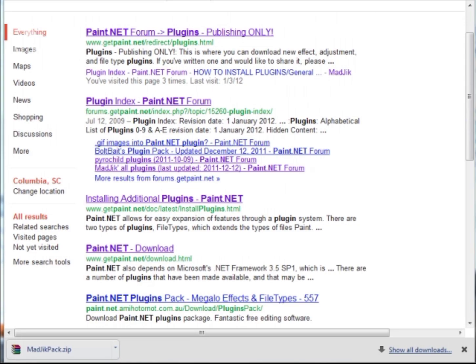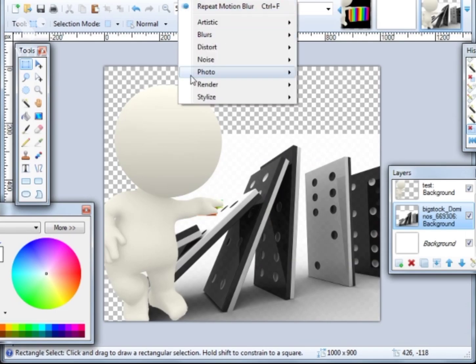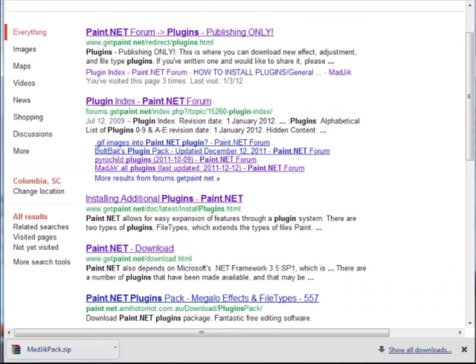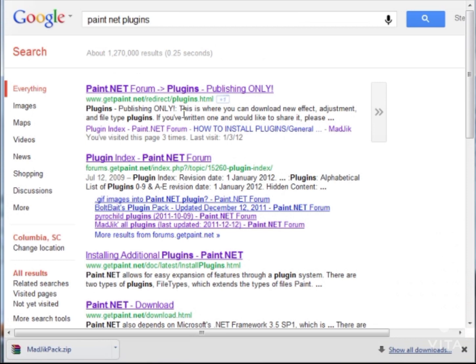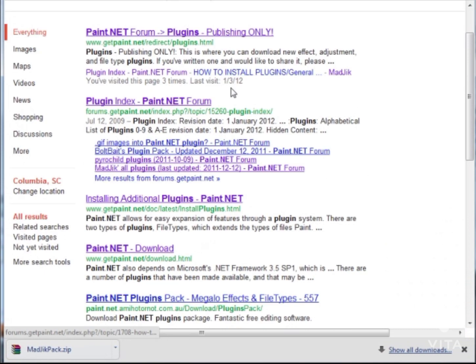So plugins are basically like effects. Once I install a plugin, it'll appear under the effects section here. So step number 1 is, of course, to go to google.com and to find a plugin that you want. Go to Google, type in Paint.net plugins, and you will be met with a bunch of forums.